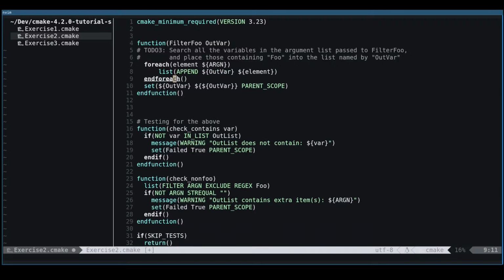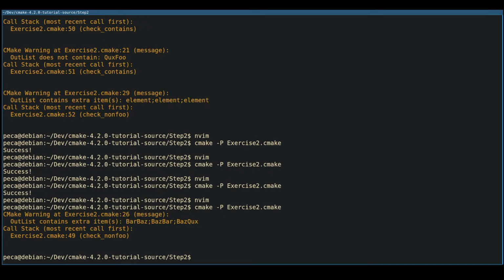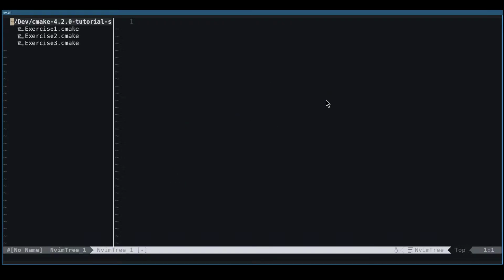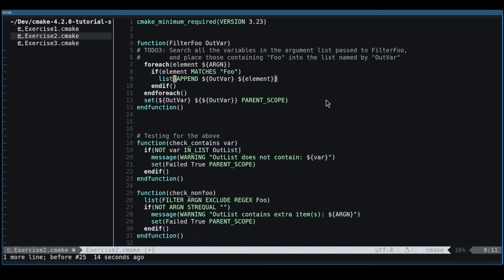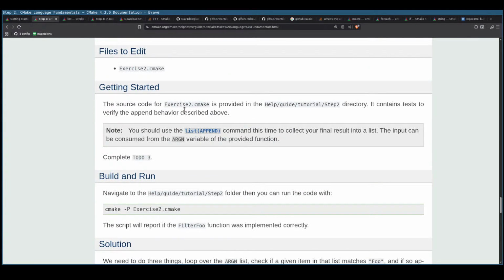Okay, what if we don't check for anything? We append all of them. Contains extra items. Okay, it works then. Yeah, let's move on.